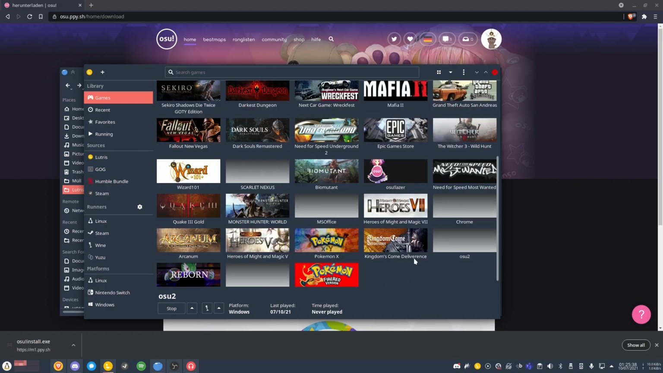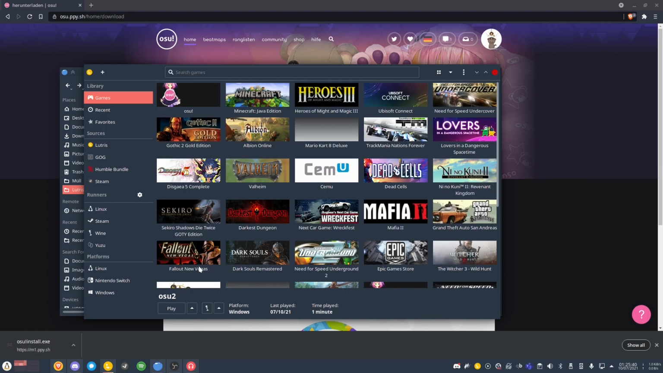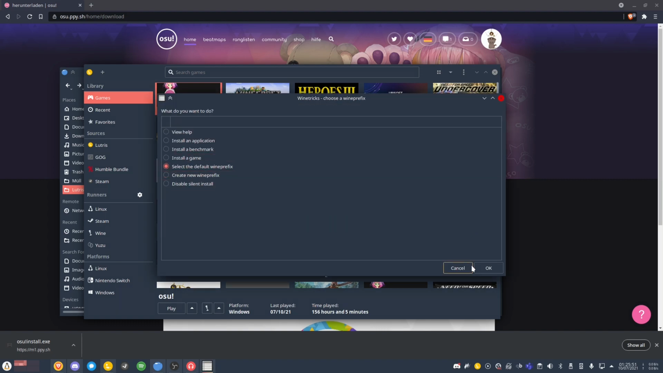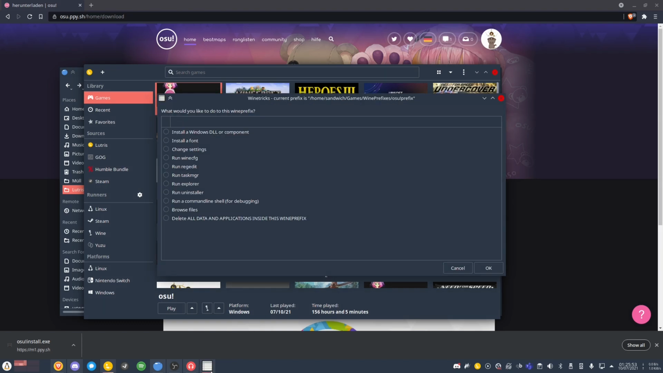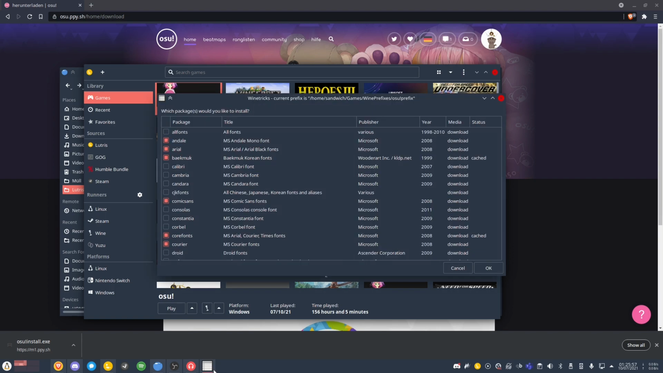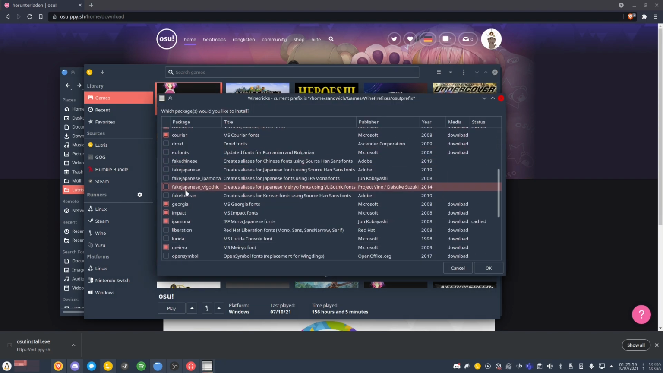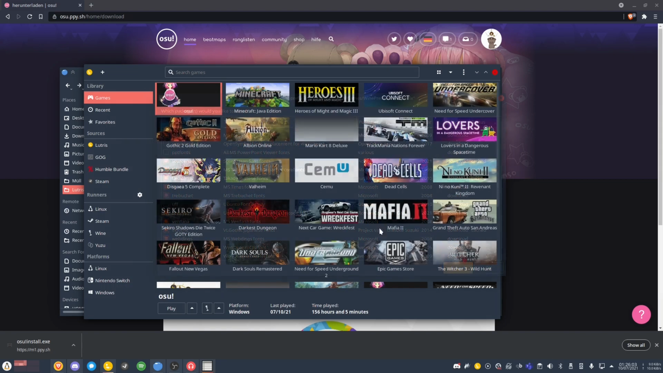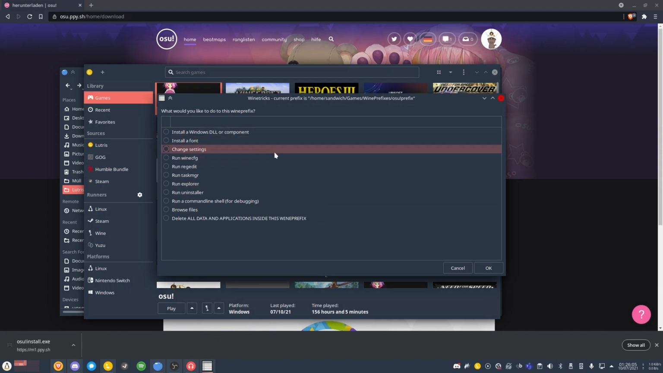I'm just gonna show you how my final prefix looks. The difference between this prefix I just created and the one I always use is that I think mine has more fonts. I can show you the exact configuration of it. It has all of these fonts. After the installation of these fonts, I applied fontfix and fontsmooth.